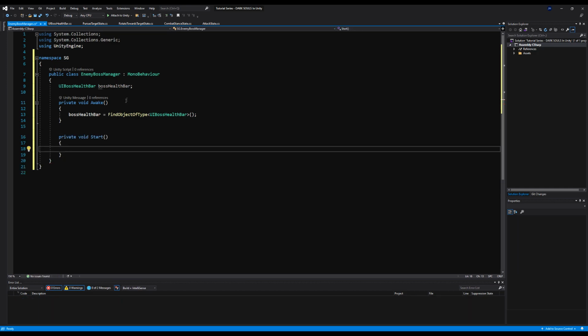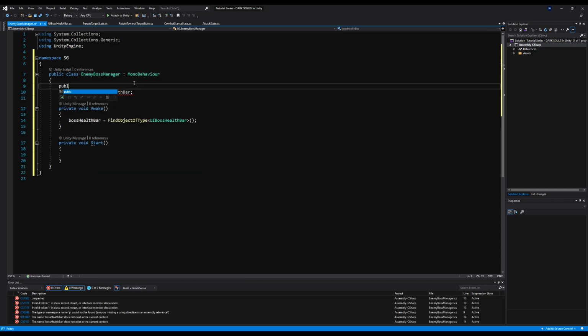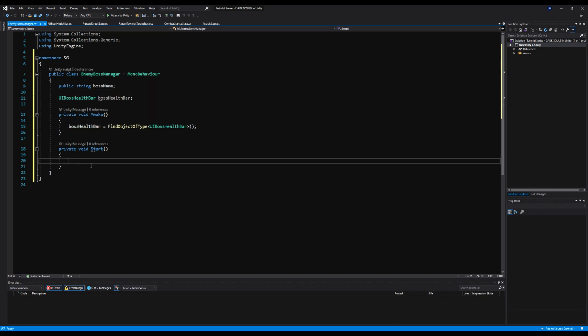And then we could say private void start, and we're going to make a public string here for the boss's name. And on start, we're going to say boss health bar dot set boss name, and we'll pass our boss's name. So then the health bar will be set, at least for the name. And we also want to pass the health values to the health bar. So let's get that happening right now.